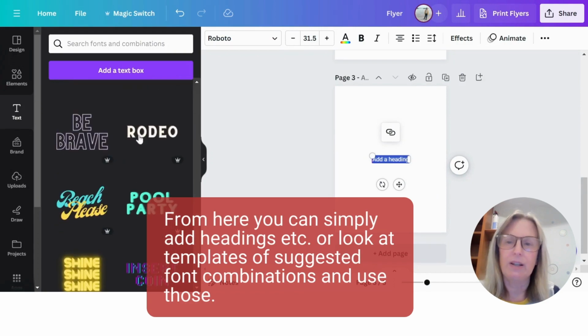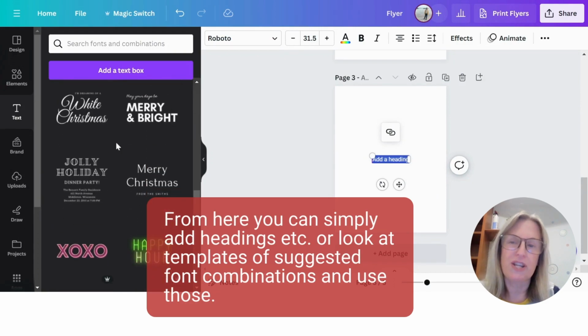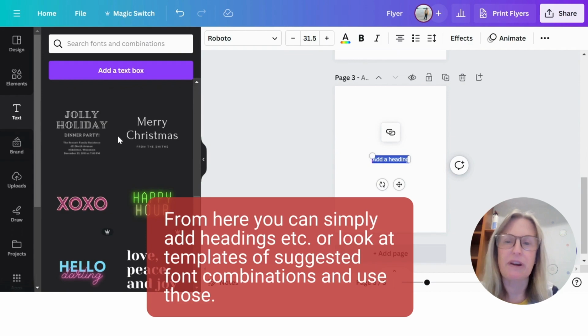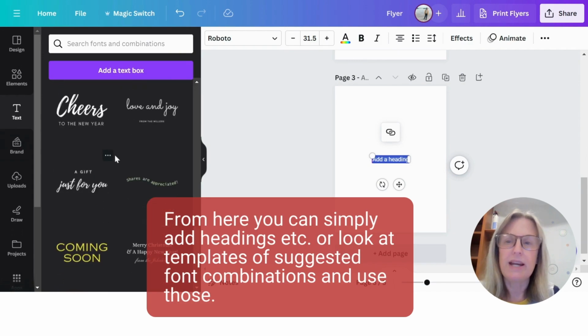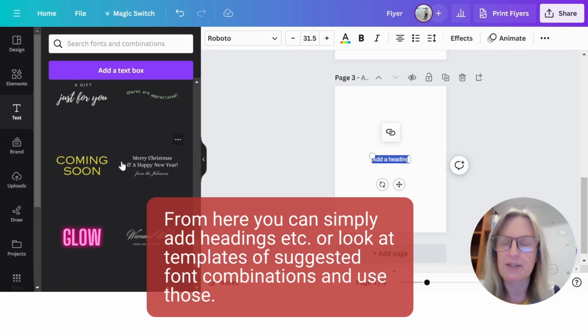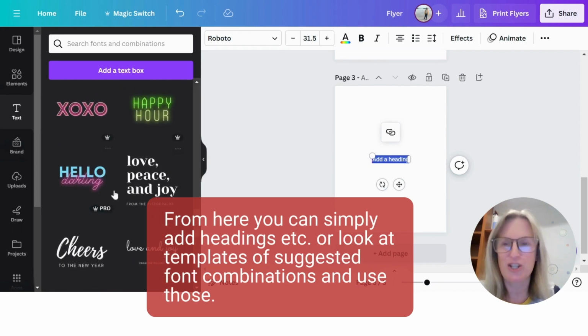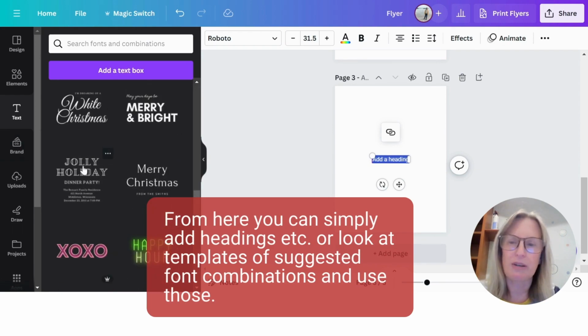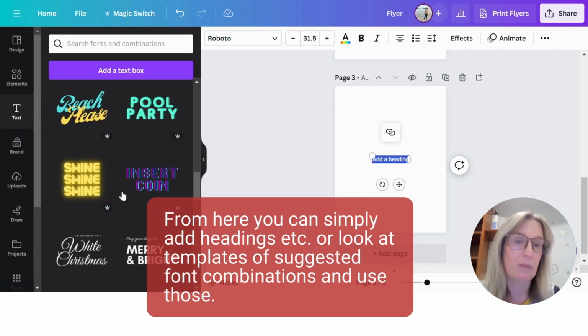Or we can look at their library of suggested font pairings. These can be very useful if we haven't really worked with fonts before and we want some ideas of fonts that work well together. If we aren't starting from a template, but we're starting from a blank canvas and we want to get some ideas, obviously these are fully customizable. We can change the wording, but they do give us a good idea of what fonts might work nicely together in our designs.